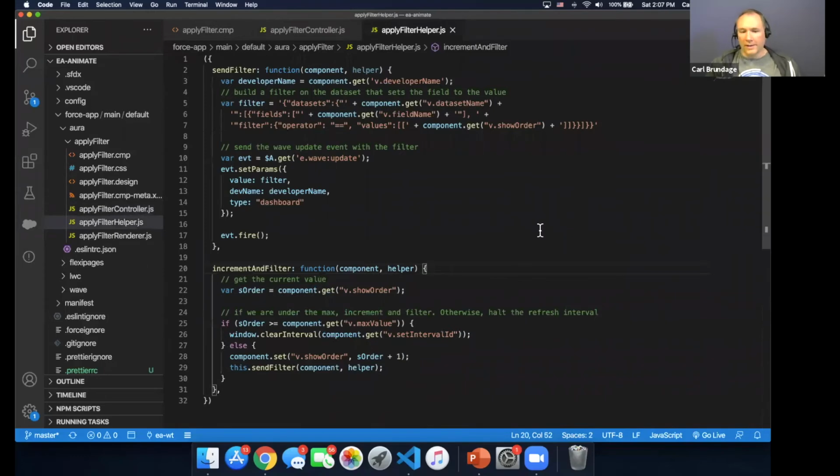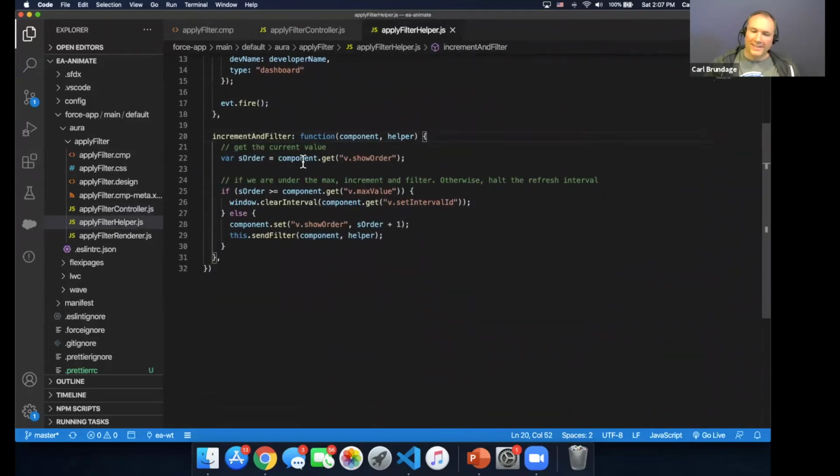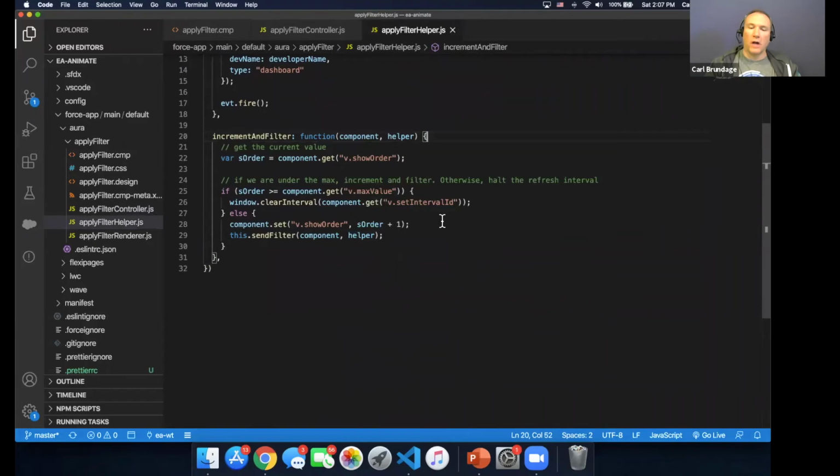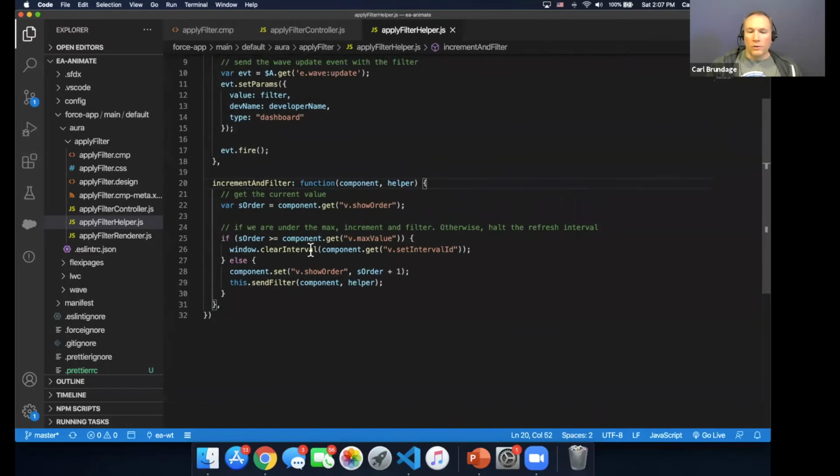So guess what that does? Well, it does just like it says. It says, get the current version that you're filtering on. If we have not gone past our max, add a value to it and filter. If we have gone through our max, we want to stop. There's no point in continuing filtering. All your data would disappear from your dashboard.